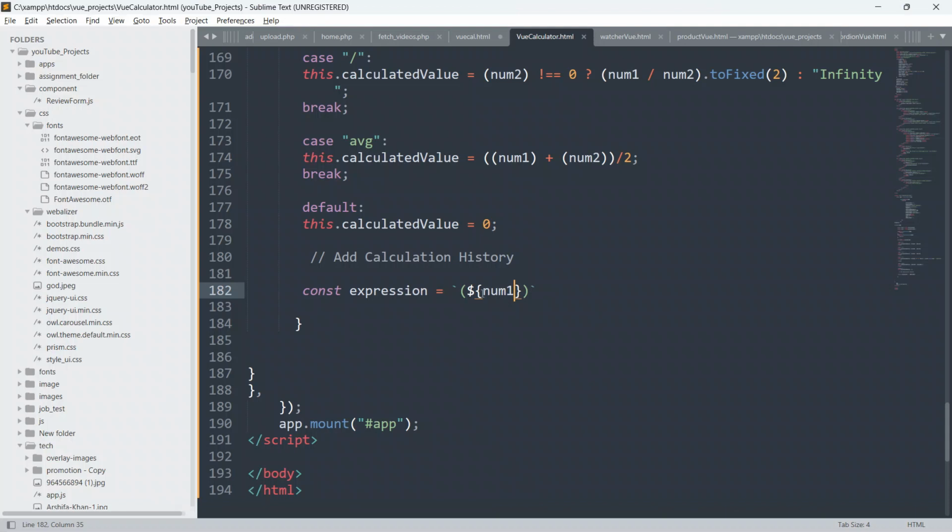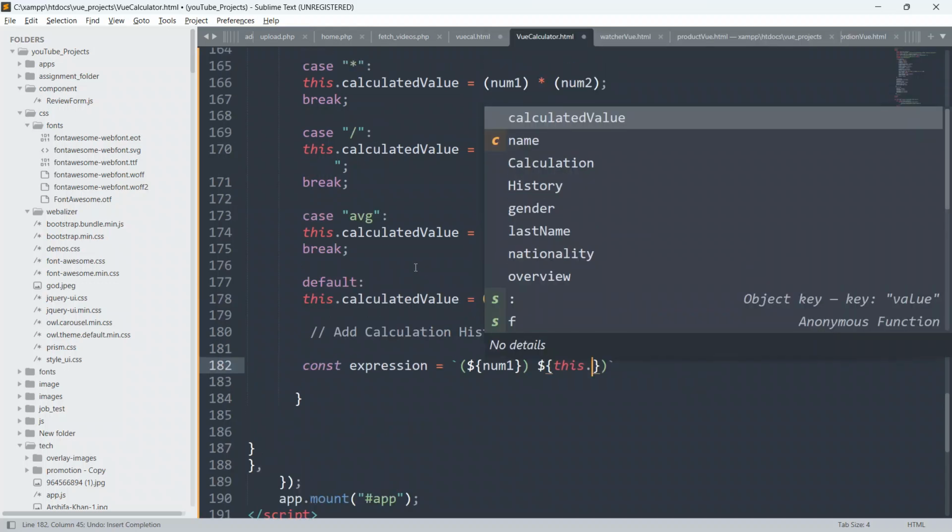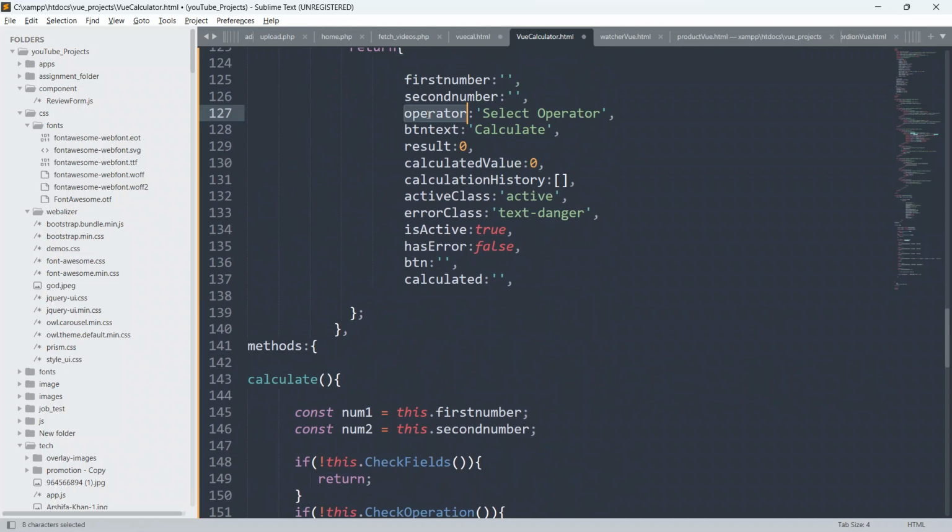So I'll say num1, then give a space, and I'll again use a dollar sign, curly braces, and this dot operator. Copy this operator.